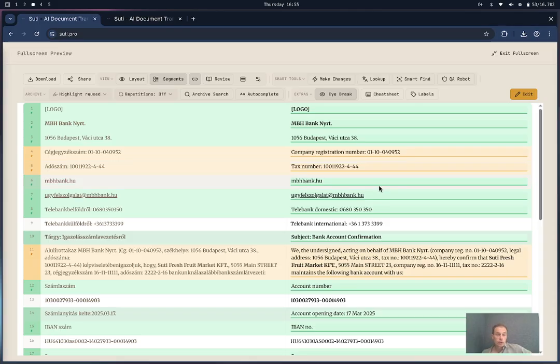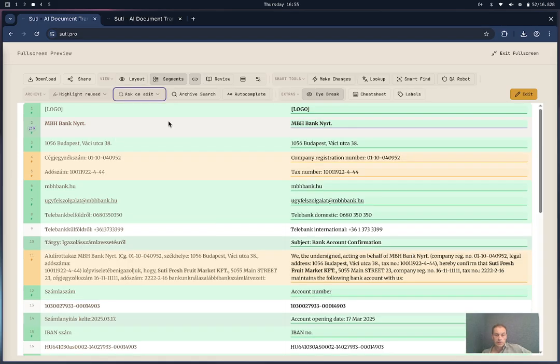What else do I want to show you about this? We've got archive search, like I said. We've got autocomplete that was switched off. Most people probably switch it off, but it might be useful for some people. And then I wanted to show you also the repetitions function.